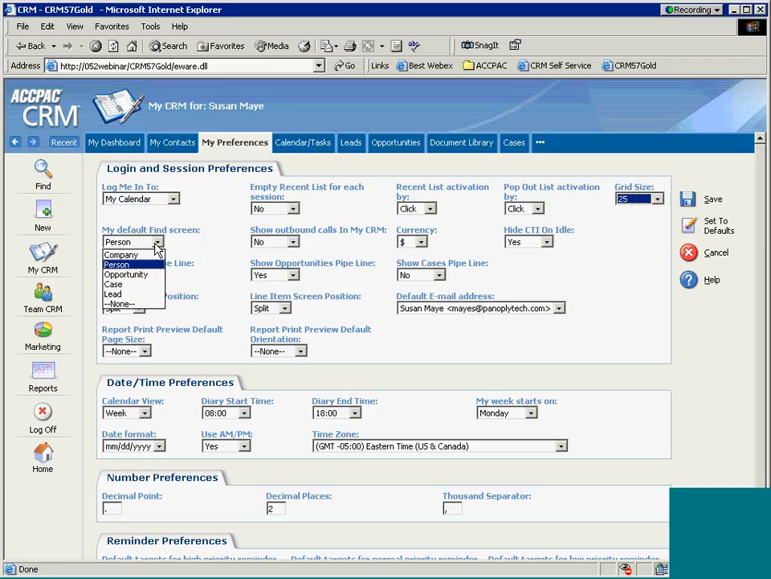What's my search default screen? Company, person, opportunity, support case, lead. Individual preferences are wonderful to be able to set up without having to go to your administrator and say, hey, I want that set up. And I'll leave this screen up here a little bit. You can see screen item positions. Do I want to see pipelines, which are graphical pipelines? Some people don't need that kind of thing, and some people do, but with Backpack CRM we give you the options.